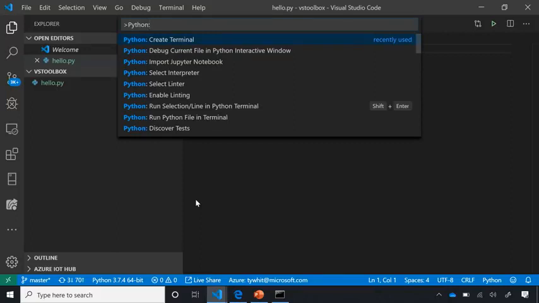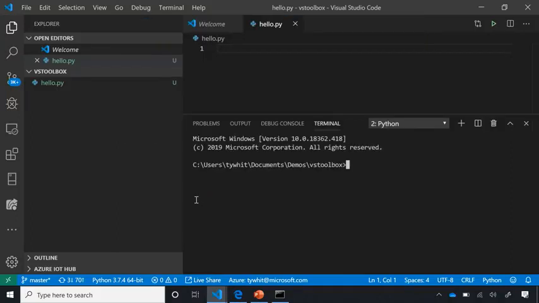I am after create terminal because I want to pull up a terminal for some command line driven stuff that I'm going to talk about now. Okay. Cool. So what's really cool here is that, again, I can start editing. We can start writing some code.